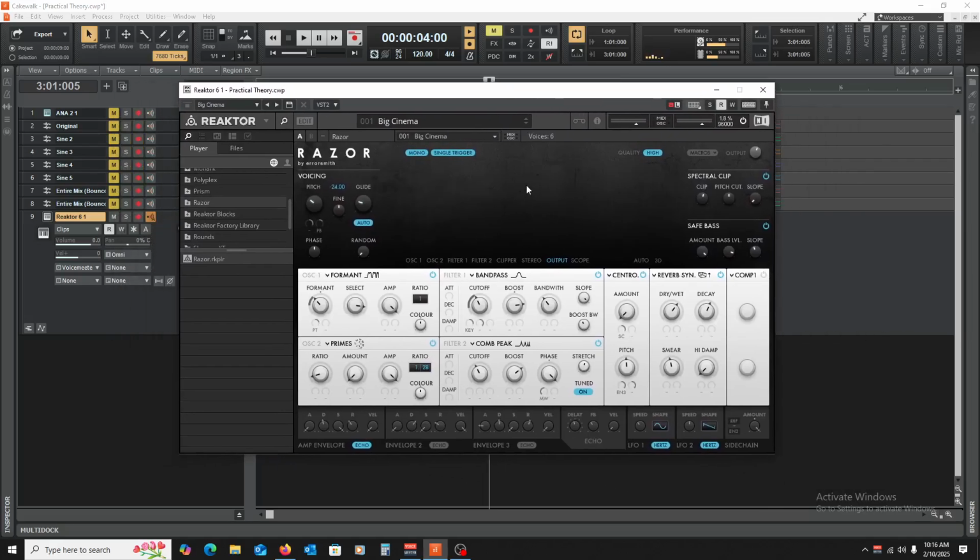All right, so this is Razor by Native Instruments. And this is an additive synth. And what it's doing under the hood is already taking a bunch of sine waves and creating some complex waveforms, and then you can use this control panel, this interface, to change them and make them a little bit more interesting, mess with them as a synthesizer, like a normal synthesizer, right?